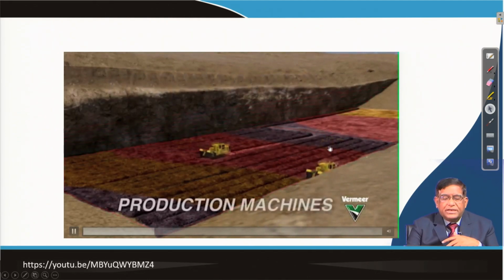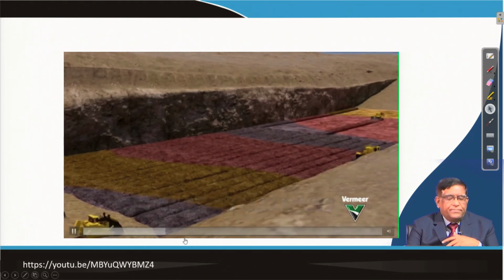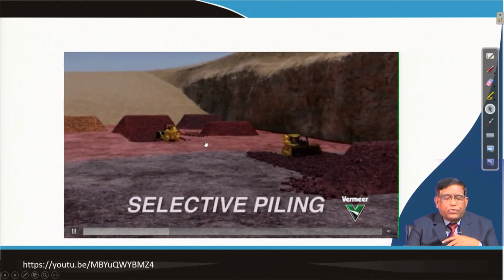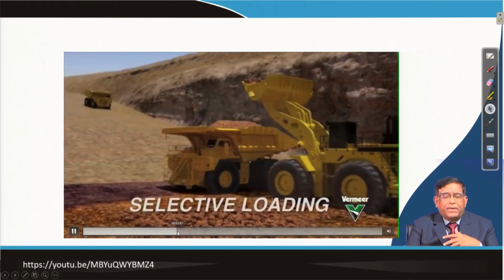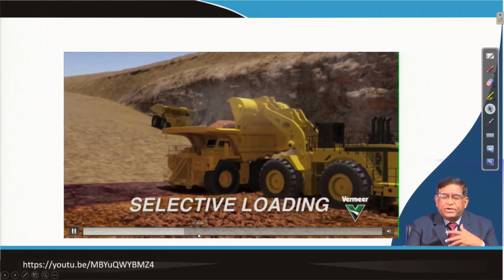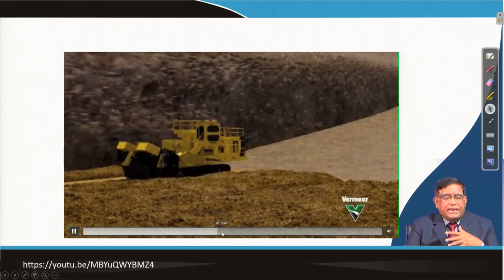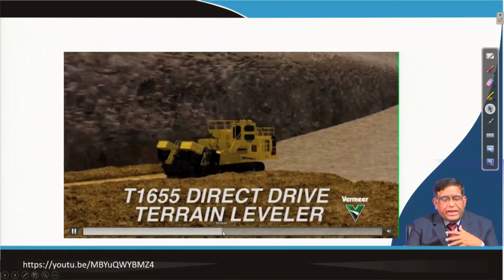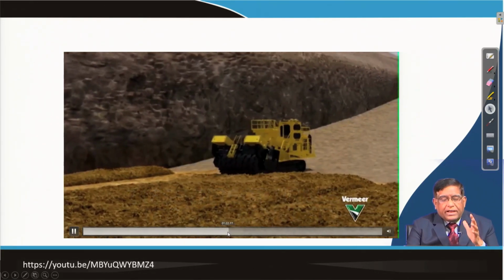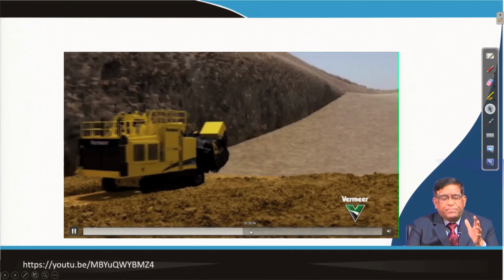So, this machine is going in this direction and the cut material is placed over here. If you see like that, it will go on stripping, and then the stripped material can be loaded by a front end loader to a truck, and the truck will be taking the material out of the pit. So, that means this machine is doing the cutting, the mining phase, then the transporting phase is done by another one.